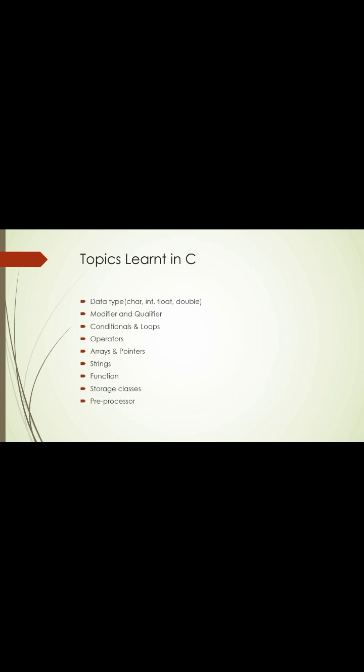We also learned about arrays, which are used for storing elements with similar data types, pointers, which are used for storing the address of another variable, string, which is a sequence of characters, functions, storage class, preprocessor. We also learned about C++, which is an object-oriented programming language, rather than C, which is a procedural-based programming language. We also learned about the difference between C and C++. We discussed their advantages and then we used a combination of these languages for project purposes.